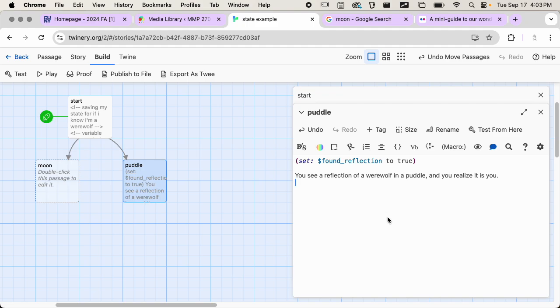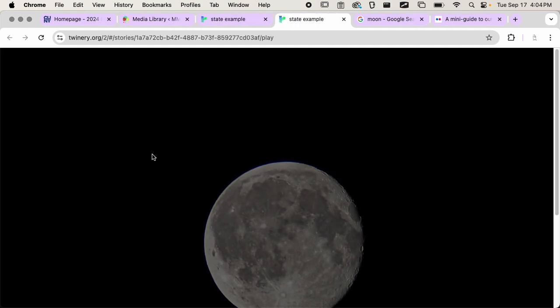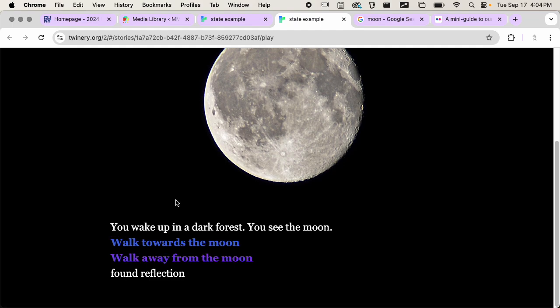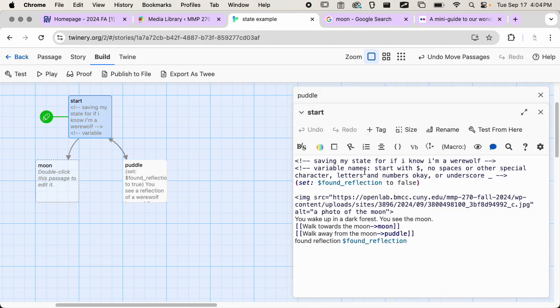So we're going to say return, and we're going to go to start. I'm only doing this to show you this error that you might run into, which we're going to fix after we do that. So now if I start, I'm going to get to walk away from the moon and then return back here. All right, we're like halfway there. So now we have this state, but now we actually have to do something with it, and that's going to happen on our moon page.